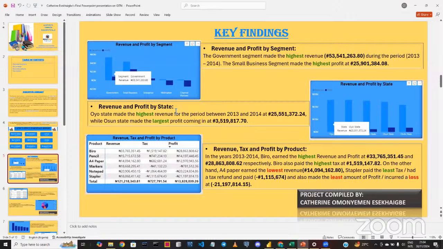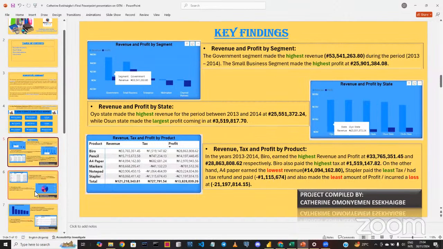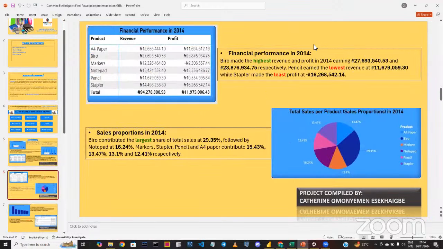You can also see revenue and profit by state, revenue, tax, and profit by product. I'm going to move on to the next slide now. You can see the financial performance in 2014. Biro made the highest revenue and profit in 2014, earning above 27 million and 23 million respectively. Pencil earned the lowest revenue at above 11 million, while Stapler made the least profit at minus 16 million.